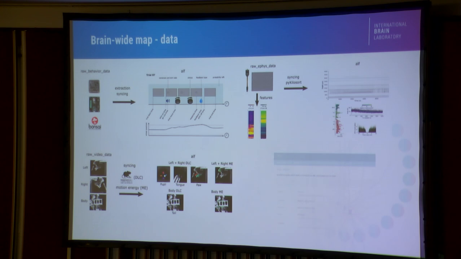So in one session, we can record with up to 2 Neuropixels probes, so this is electrophysiology data. And with that, we can extract features such as the power spectral density of this raw electrophysiology data, and we also process it using PyKiloSort, which is a spike sorting algorithm, and we can recover the cellular activity of single units.